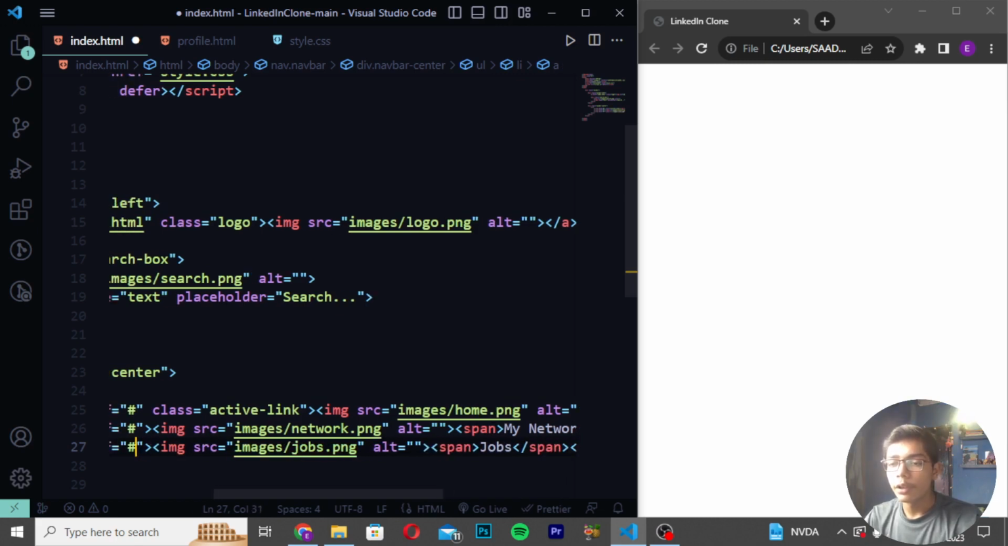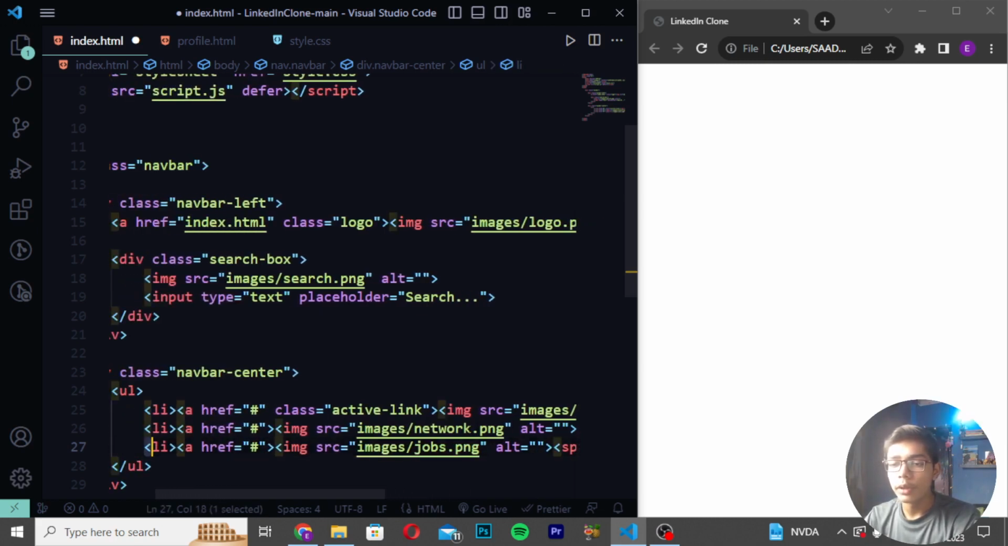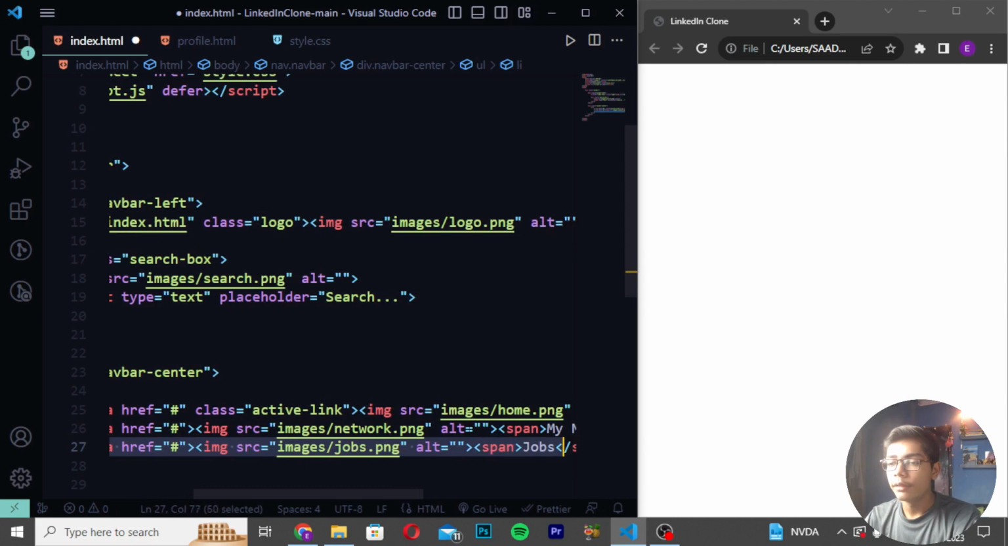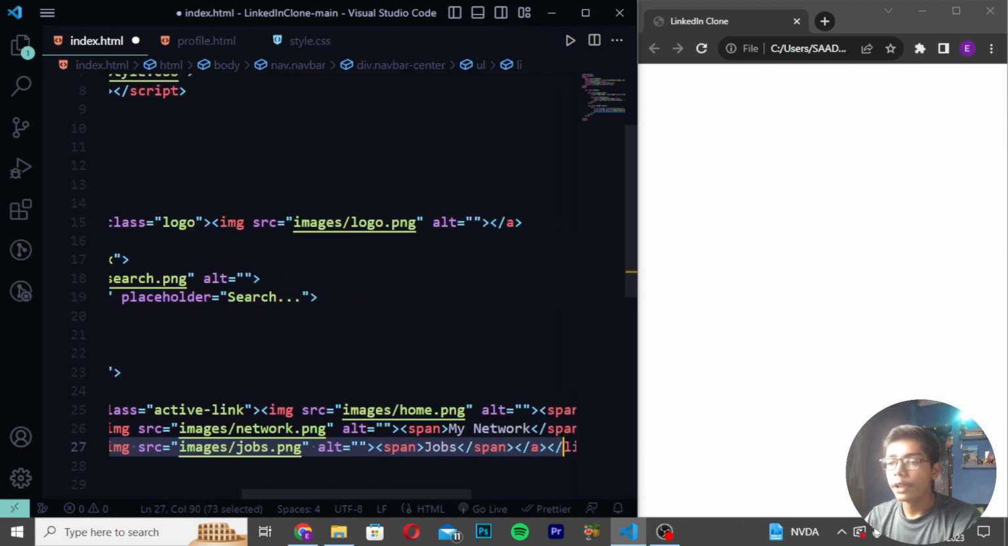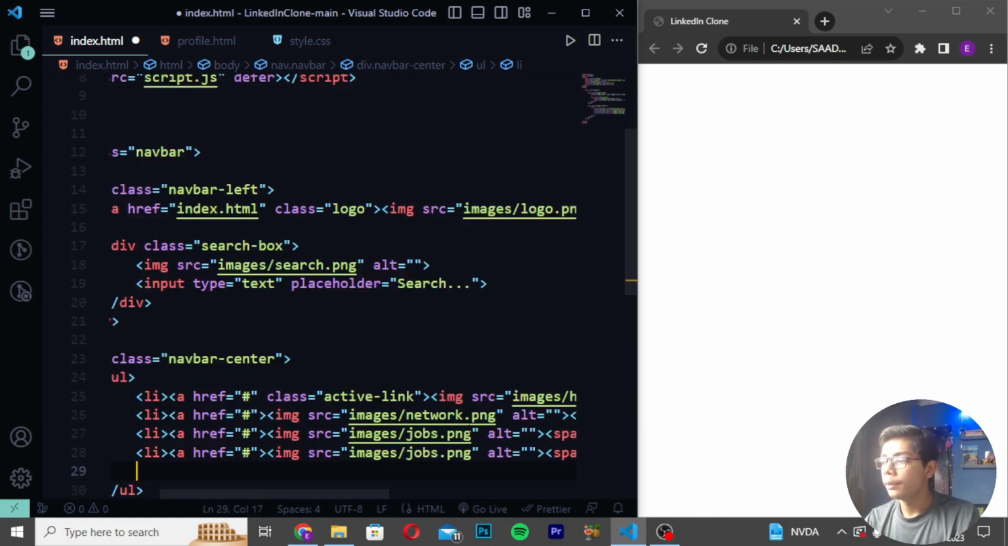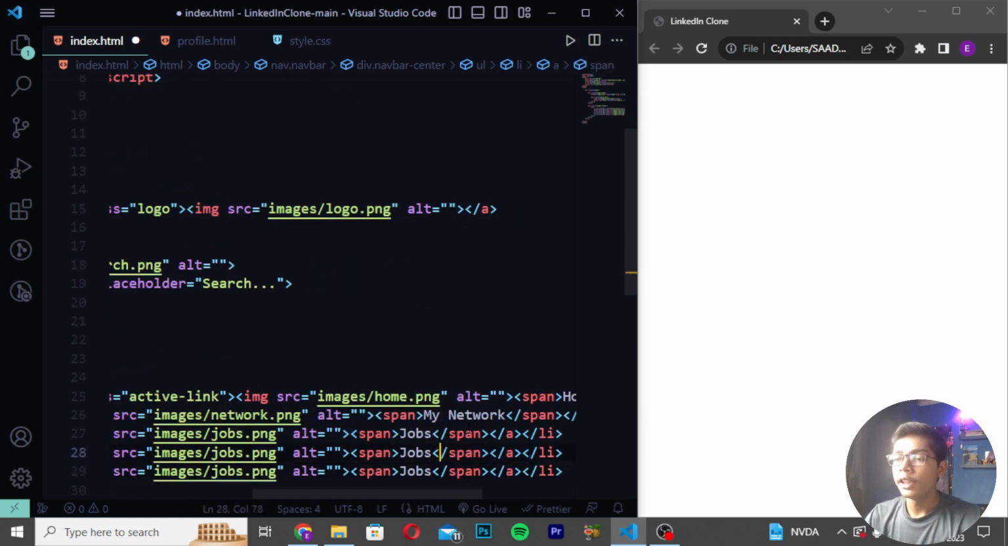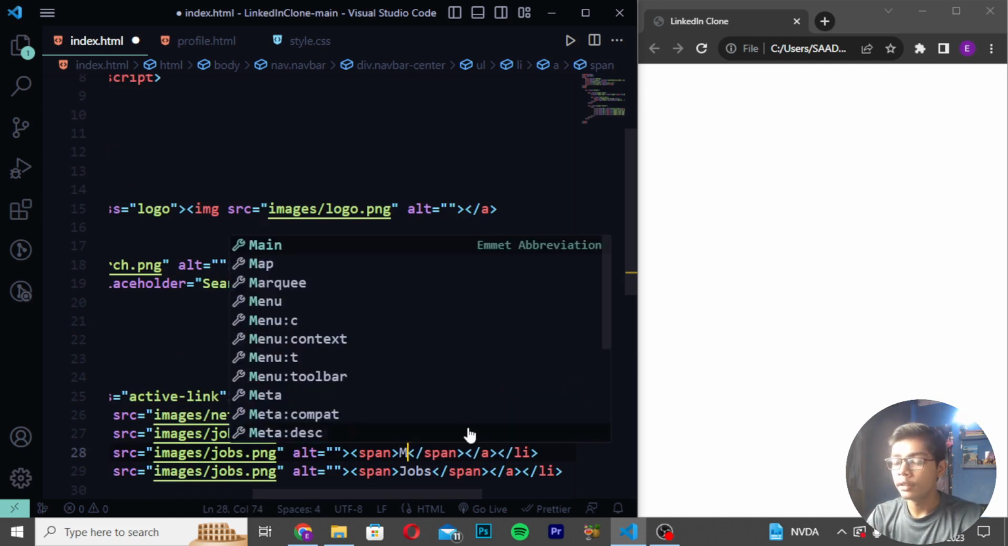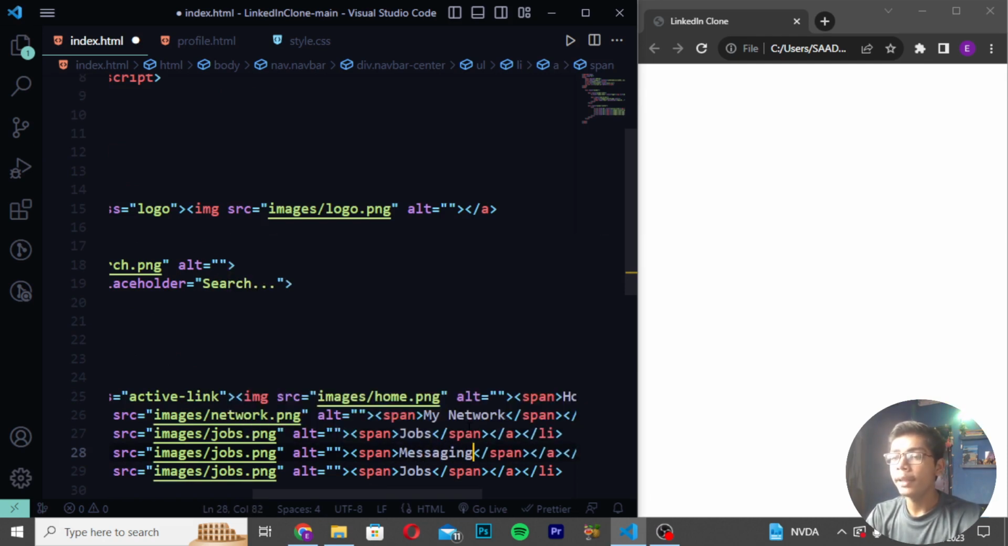After doing all that, you have to copy this li tag again, so I can remove the class, and so the class will be removed, and we don't have to remove the class again and again. So I will be copying this here, paste it here, and paste it here. I will be changing this to messaging, and I will be changing jobs to messaging, and here I will be writing message.png.